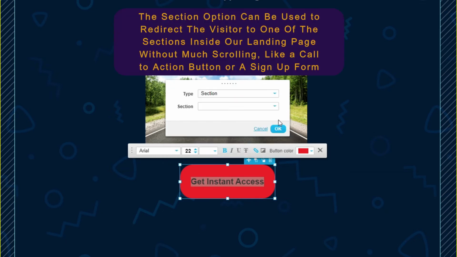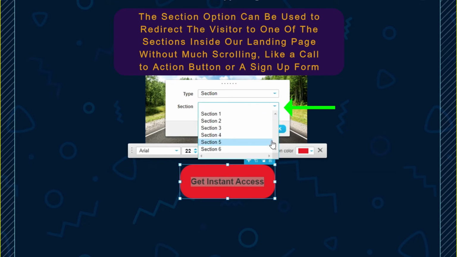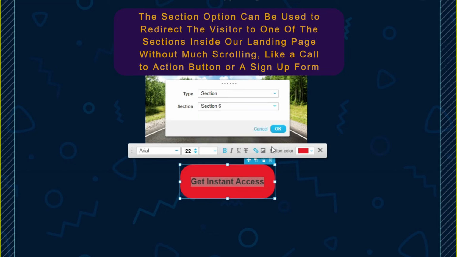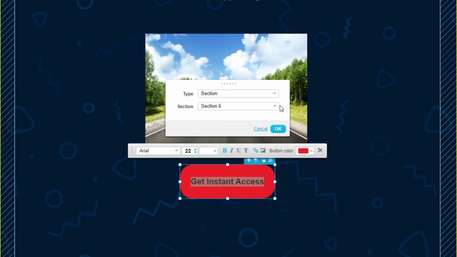It can be used to redirect the visitor to one of the sections inside our landing page without much scrolling, and to make it easier for the visitor to access that part, like a call to action button or a sign-up form, for example. And the last type of hyperlinks is the webinar option.